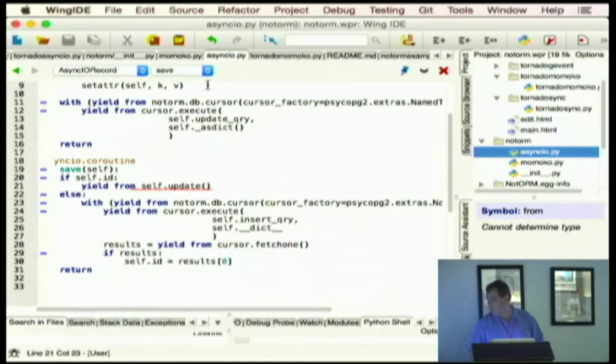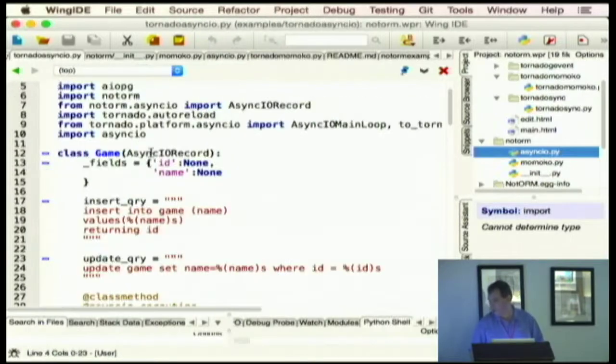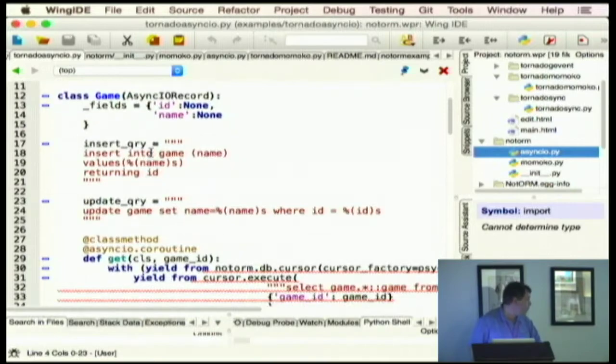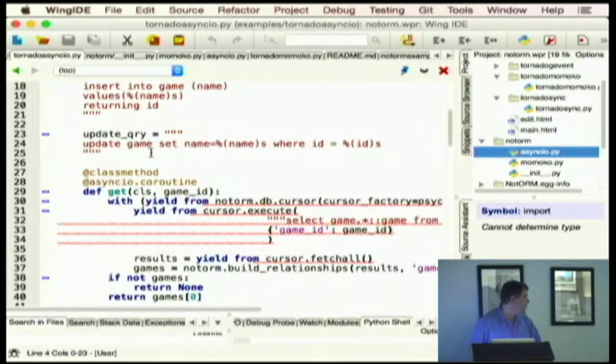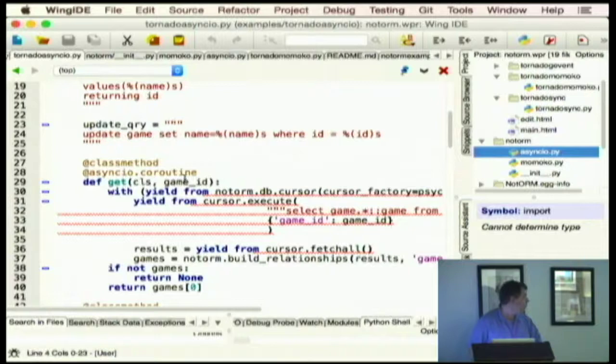All right, there it is. So once again, as you can see, there are very few changes we have to make, except for here are our yield froms again. The exact same thing that we saw just a minute ago. You have to yield from the cursor, yield from the execute, yield from on your fetch all.